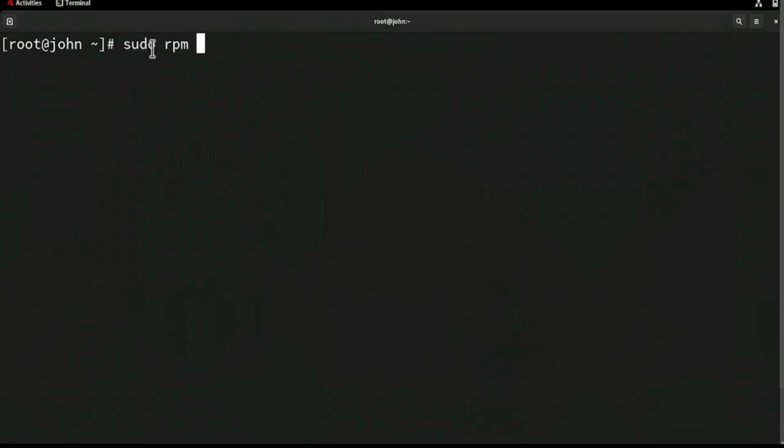sudo rpm -ivh, followed by the package name. Here, in this command, -i stands for install, -v enables verbose mode, giving you detailed output during install, and -h shows hash marks to indicate progress.